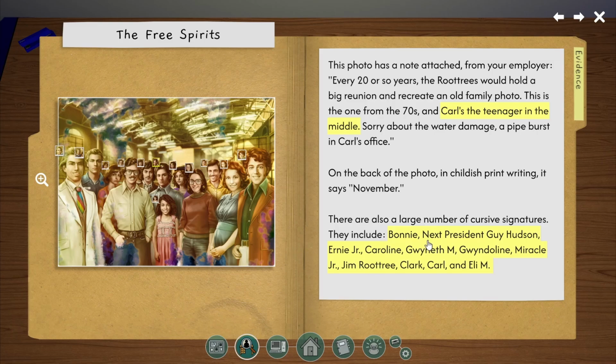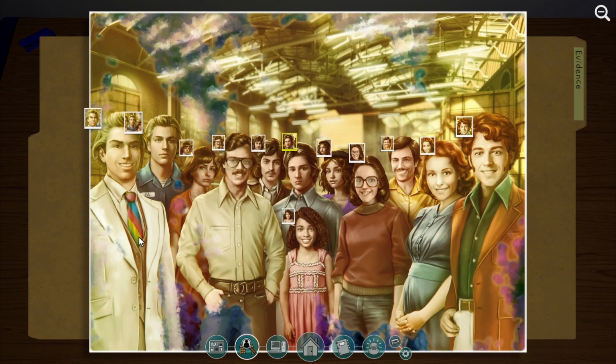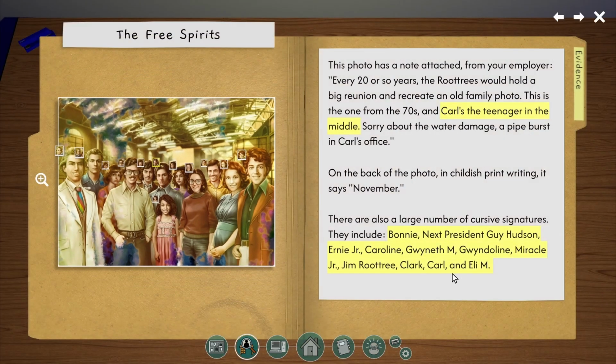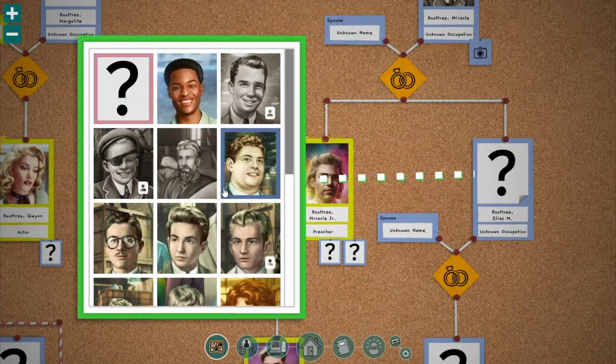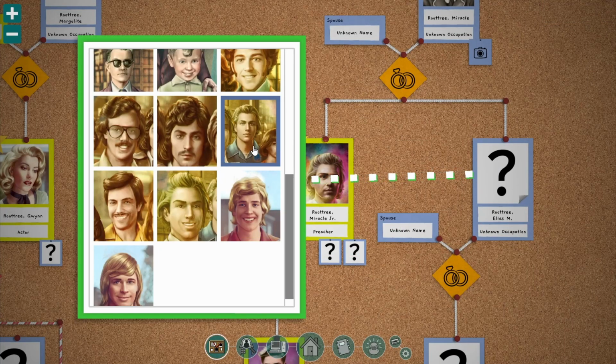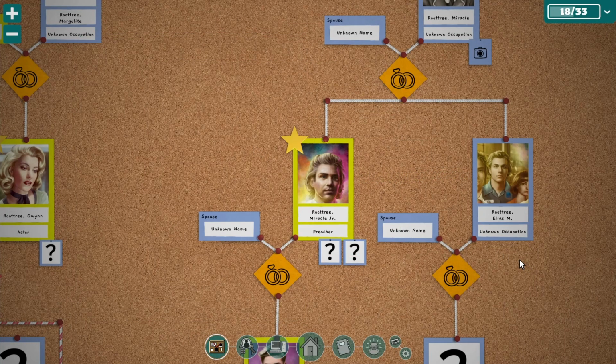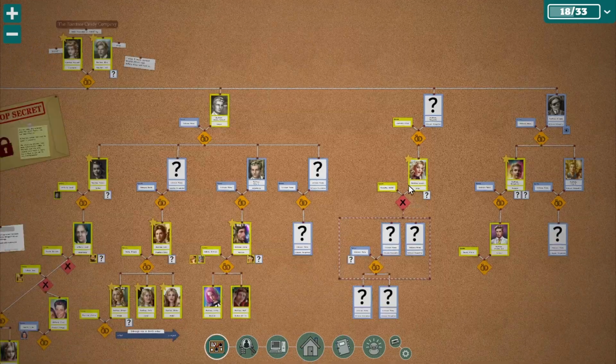Bonnie, next president Guy Hudson, Ernie Jr., Caroline, Gwyneth M., Gwendolyn, Miracle Jr. Miracle Jr.'s here for sure. That's Eli. Eli what, though? Eli M. Okay, so Eli M is you. Yeah, we don't know what you do. So occupation is going to be our big one. Now, we just have to figure out what these people do.